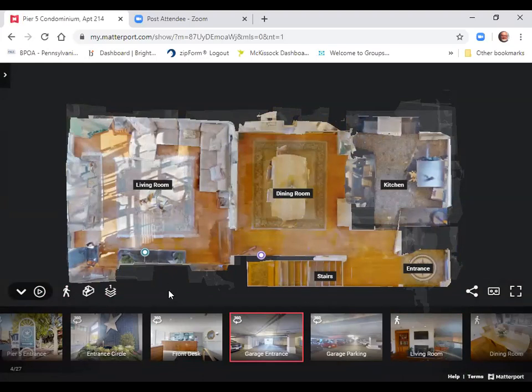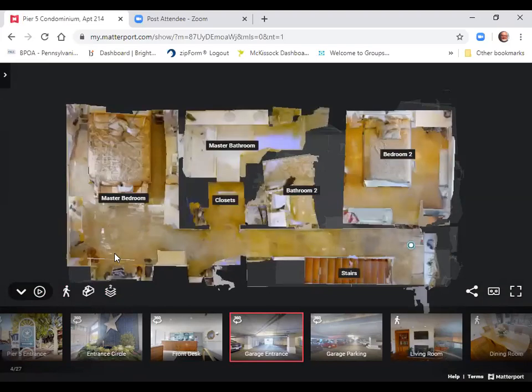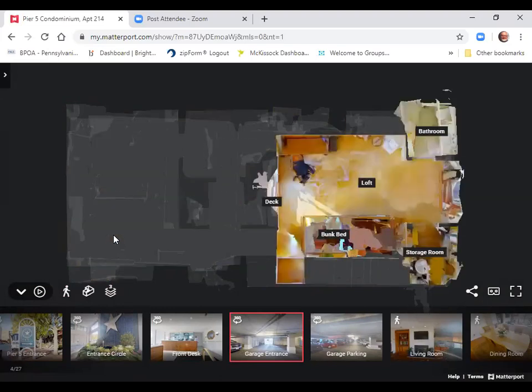Okay, now I'm going to go to the second floor and the third floor. Okay, third floor is a little less area. That's the way the building was designed.